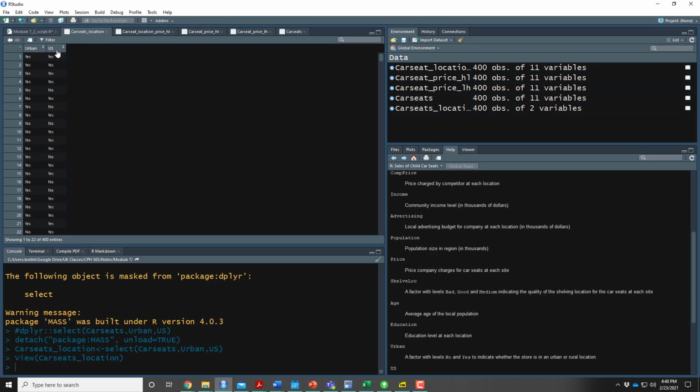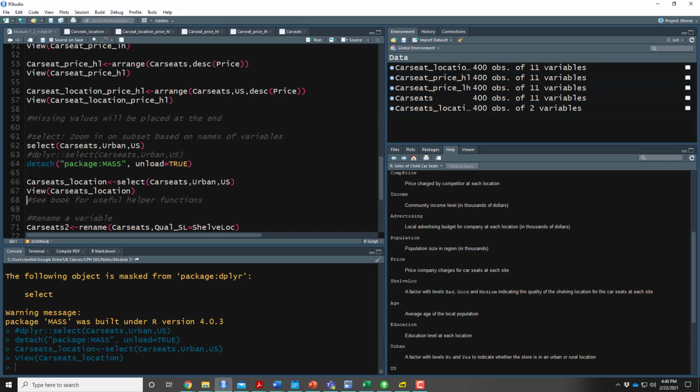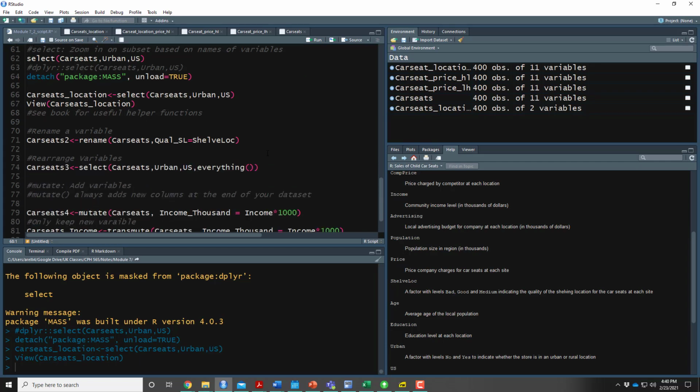And so here, again, we have the data set with just those 2 variables. Also, with the select function, there's another function called rename, which can be really useful. Rename just renames a variable. So here, what we're going to do is assign a new data set called carseats2. And I want to, instead of having the variable ShelveLoc, have it called qual_SL. And the reason for that is, if we look at what this variable represents, it's a variable that indicates the quality of the shelving. So maybe I'd rather have it qual and then SL for shelf location. So we can run this.